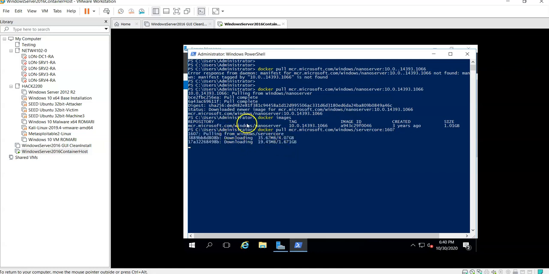And now it's pulling from the Microsoft website, and as you can see here, we have a 4 gigabyte base image size. So I will go ahead and pause this video and we'll pick up once the download completes. As you can see in here, it's still downloading. So give it a few more moments. Now the download has completed and the extraction of the base image is almost done.